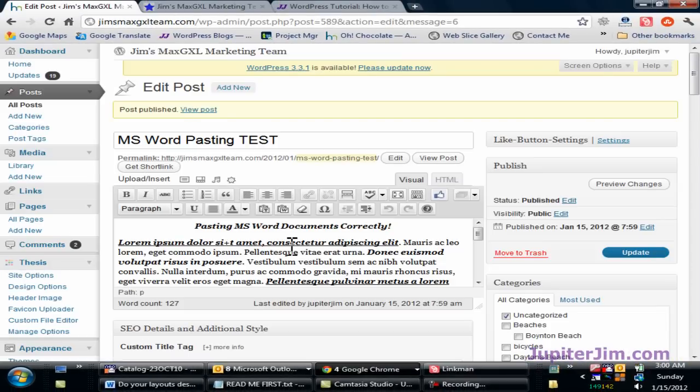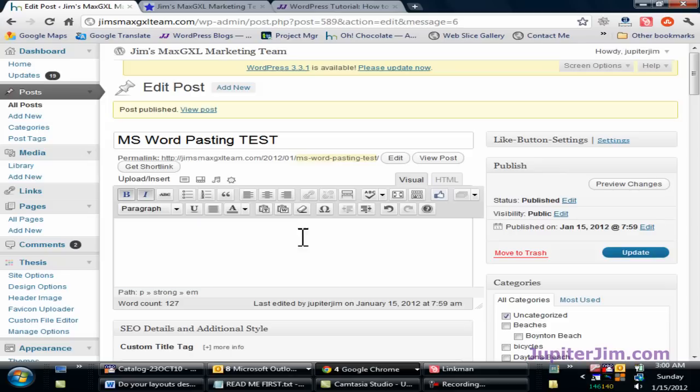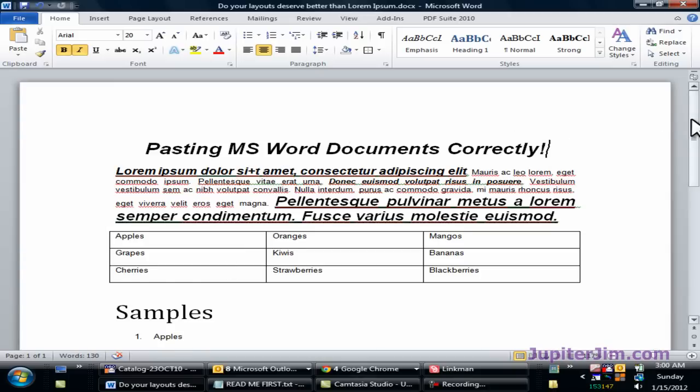I'm going to click in here, press Control A to select all. I'm going to hit backspace to delete, and this time I'm going to paste. Actually, before we do that, let me just go back to this original document. You can see it's close, it's not exactly the same, but we did preserve a lot of the formatting.